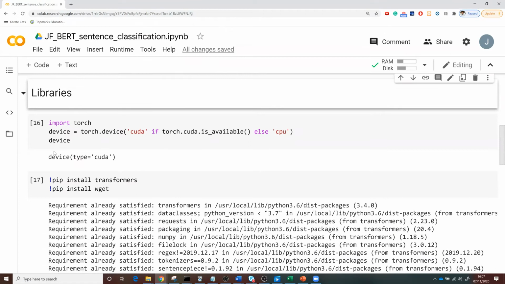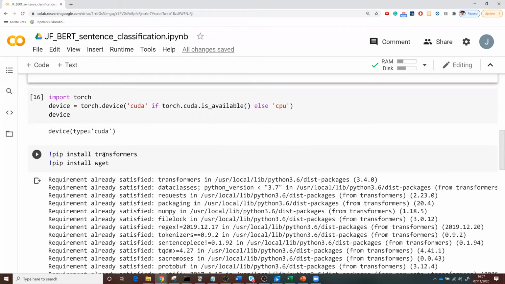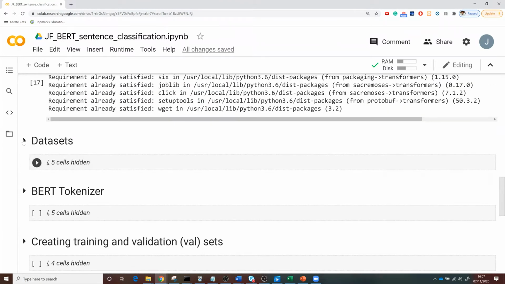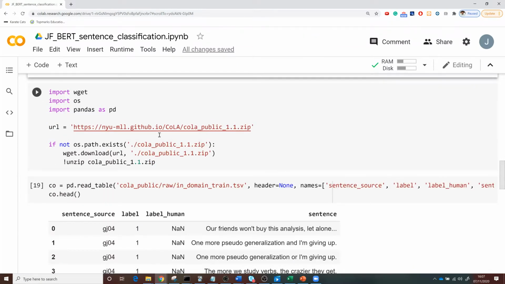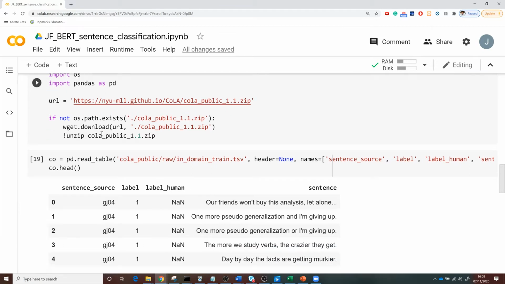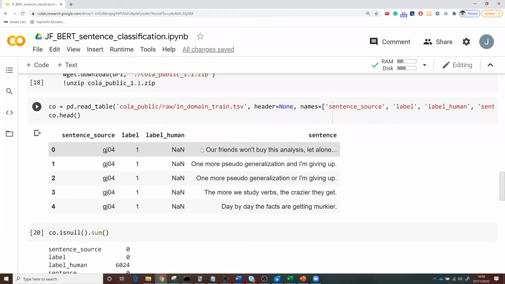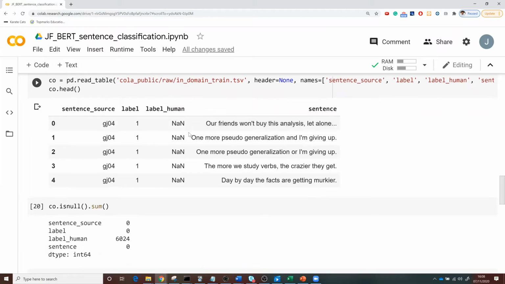You can start off by just pulling the transformers library down from Hugging Face. And I'm using the CoLA data set here. This one is about whether the sentence is grammatically correct or not. So you can just pull that down.